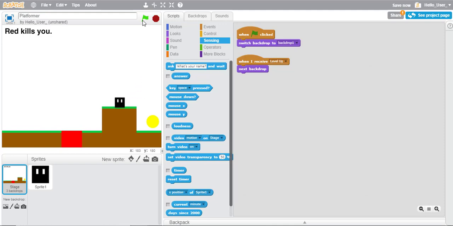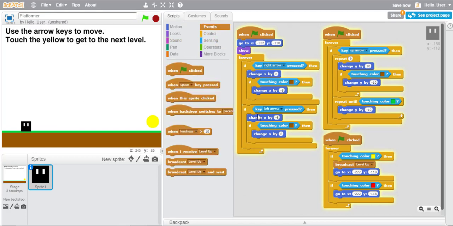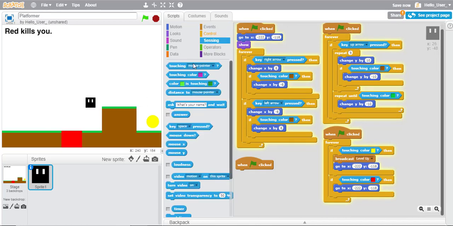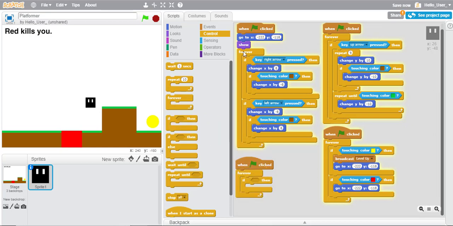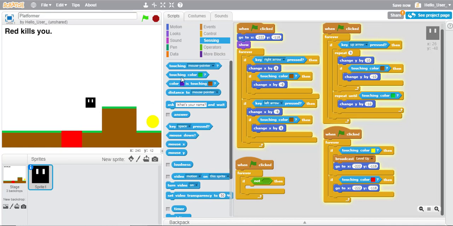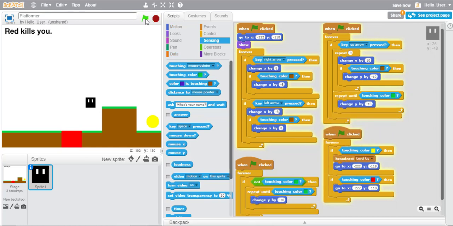Alright, so we have pretty much everything we need so far, but one last thing we need is to make another event block. As you saw previously, when I went off that platform, I'll show you. I didn't fall back down. So let's make that happen. Go to control, forever loop, if operators not sensing touching color green, and go to the up arrow script and duplicate the bottom one, repeat until it's the same color. That it should happen. So let's test it out.